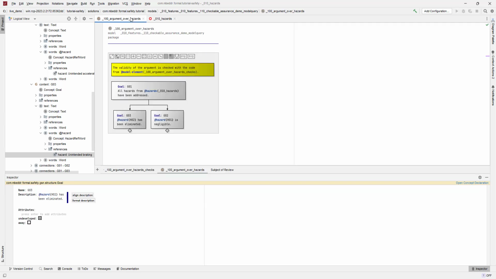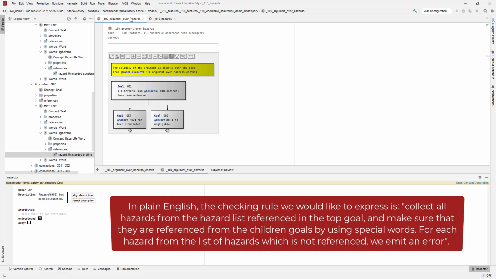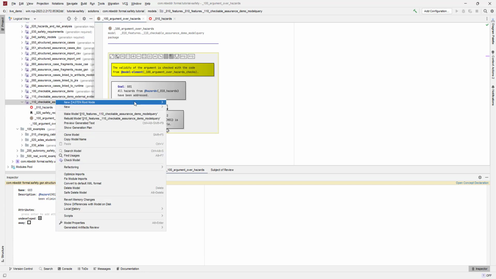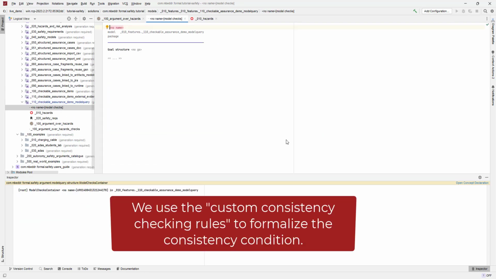Now, the checking rule can be formulated in English like this. Collect all hazards from the hazard list referenced in the top goal, and make sure that they are referenced from the children goals by using special words. For each hazard from the list of hazards which is not referenced, we emit an error. This consistency check can be expressed with the help of custom assurance consistency checking rules. Such a checking rule can be created in the logical view on a model and is linked to a certain structured argument.